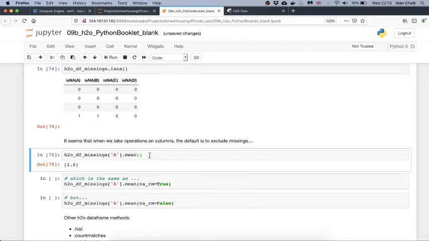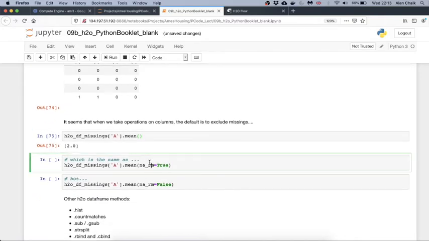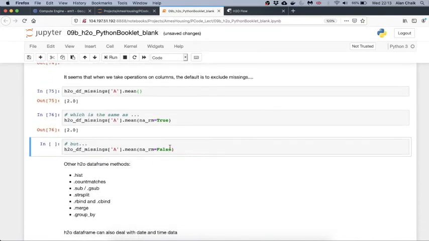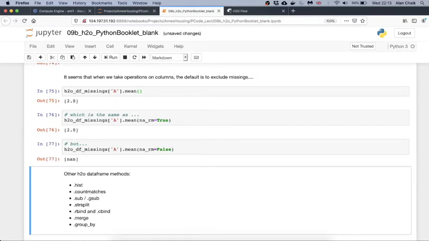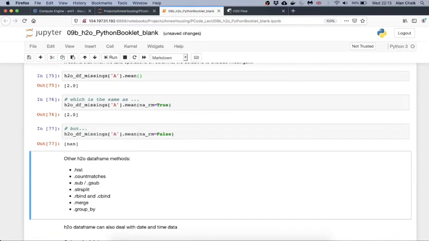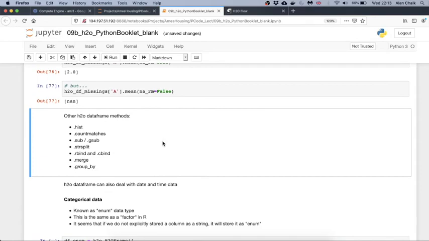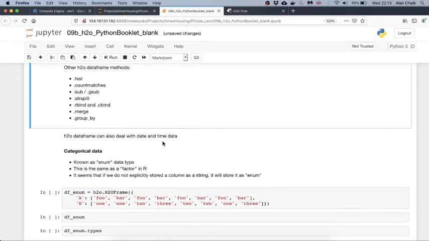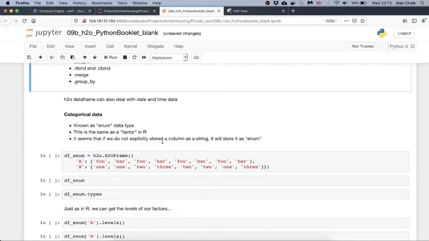If we take operations on columns, the default is to exclude missings. You can see that because otherwise it would have been missing. na.rm equals true would have been the same, na.rm equals false would have been NaN because it can't add missings together. There's lots of other methods, we're not going to talk about them, they're in the booklet and I hope you're going to read the booklet, but let's just talk about the enumerated data type.